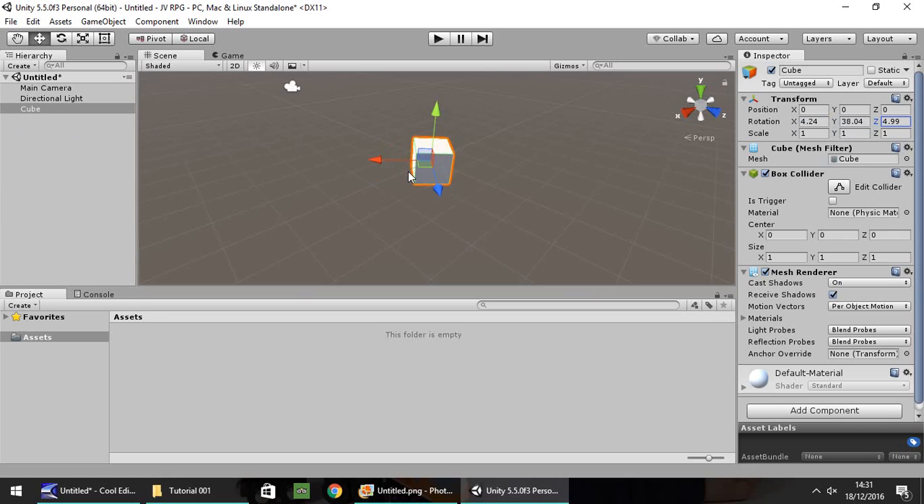So I'm going to show you a couple of little tips now. You can use the mouse wheel to zoom out, and you can double click an item in the hierarchy to focus in on it. So if we zoom out, double click, we can focus in.